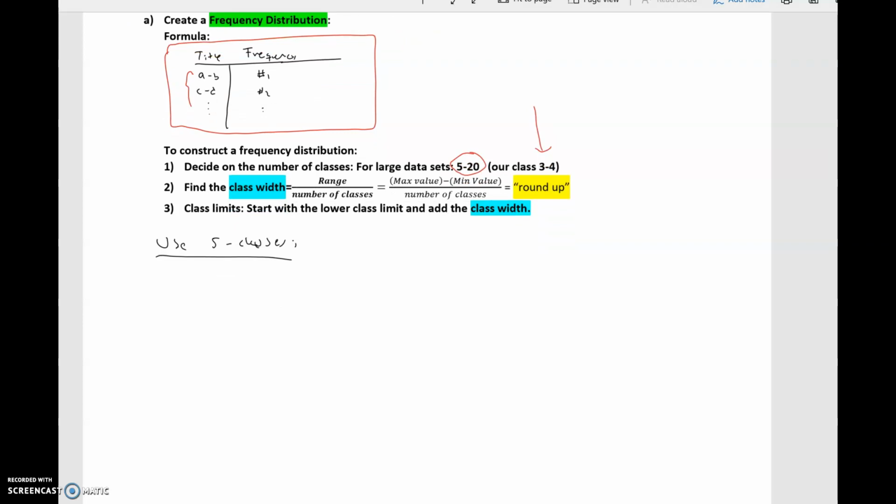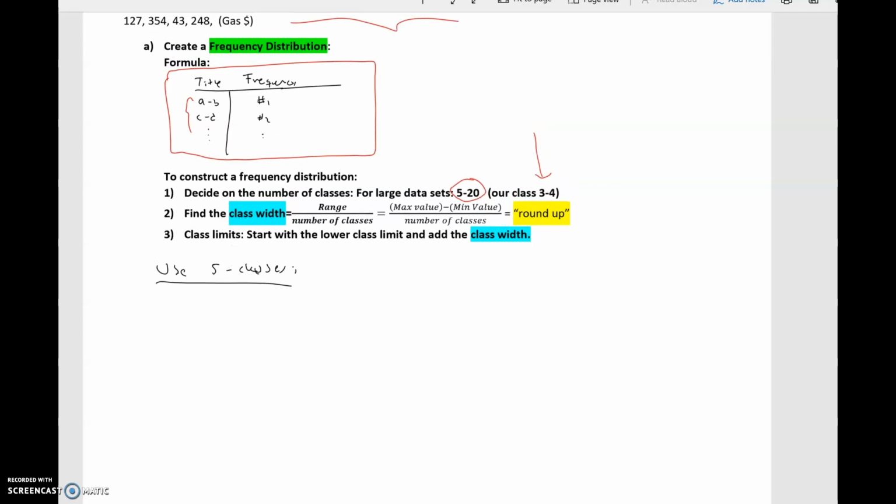Once the number of classes is decided, and like I said, this will be given or you pick, and if it doesn't state, pick anywhere between 3 to 4, you're going to calculate the class width. The class width is the range divided by the number of classes. The range is the maximum minus the minimum, over the number of classes.